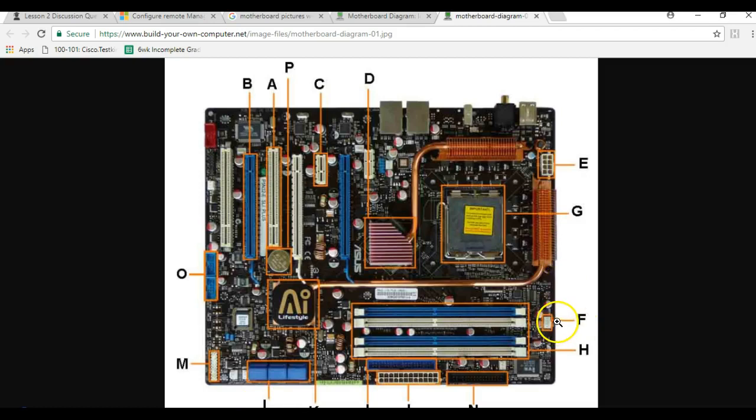F is a plug for the CPU fan. The fan for the CPU is generally pretty important. And of course, the CPU is probably one of the most important components of the motherboard as it controls speed, and it's the brains for that.